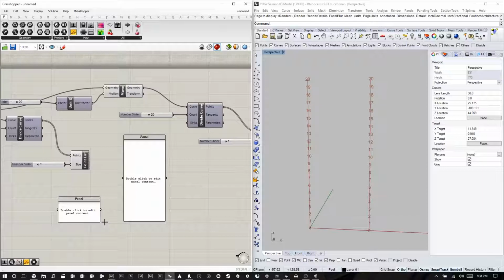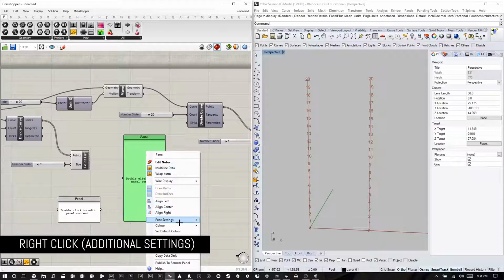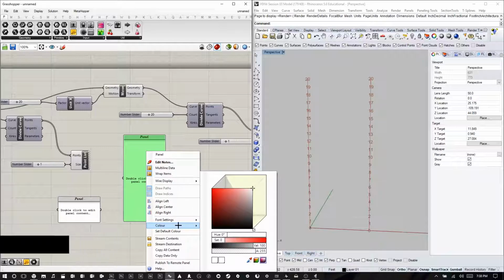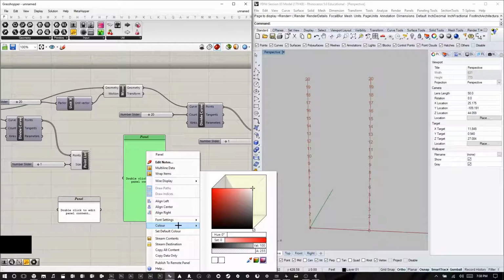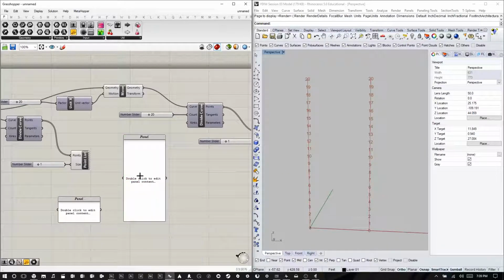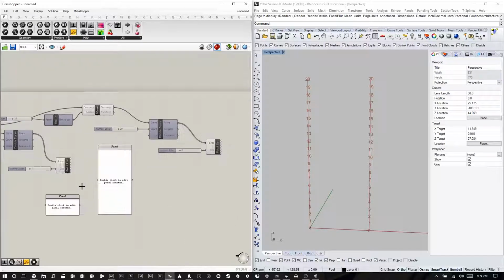Mine is white because I customized the color. So if you right-click on the panel and go to color, which is spelled with a U because Grasshopper was written and designed by, you can then change what the default color is and set the default color. I think the yellow is awful, so I changed it, but you can make it whatever you want.